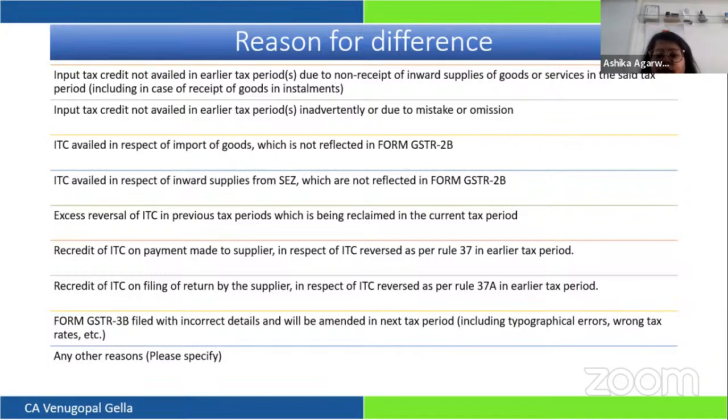You also need to be careful that in case of payment to supplier, there is no time limit. So it's not the case that you have to avail ITC by 30th November. Whenever you make payment to your supplier, whether after 1 year, 2 years, 3 years, whatever may be the case, on making payment, you are eligible to claim the ITC.